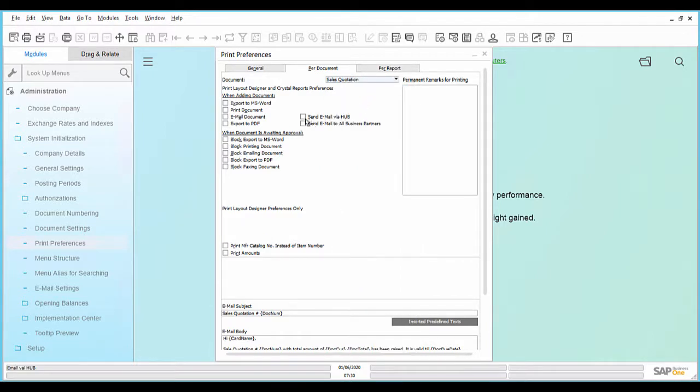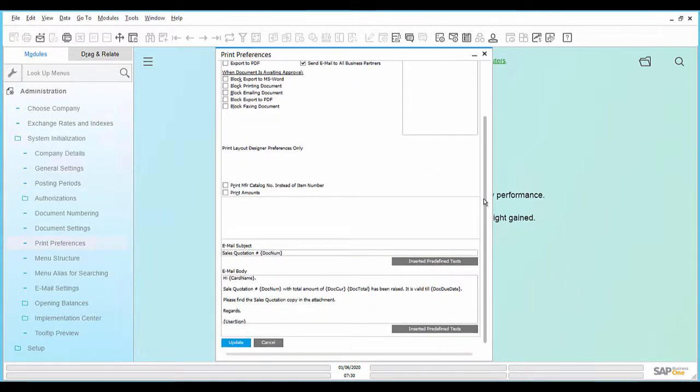To activate the SendGrid email notification, select the relevant documents and check the settings Send email via Hub per document. The predefined email template in the field Email Body can be edited to your specific requirement for each document type individually.